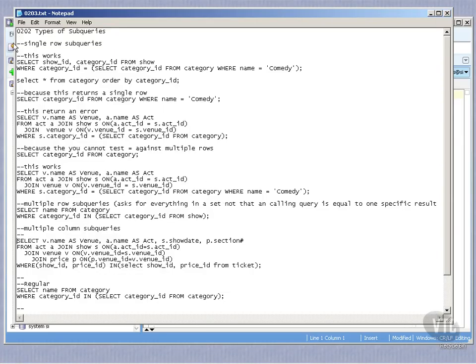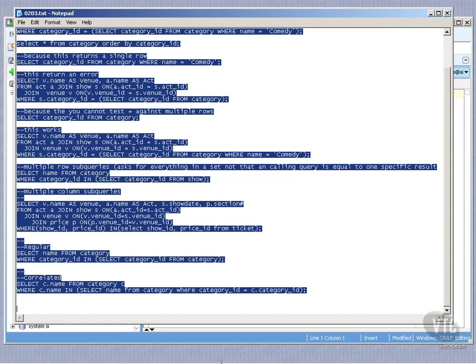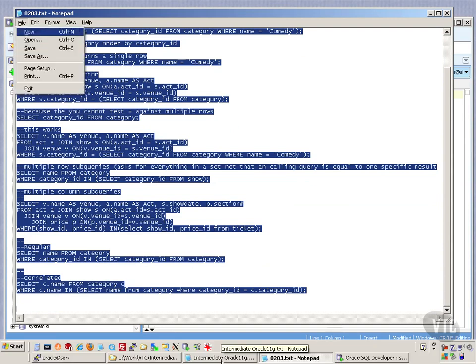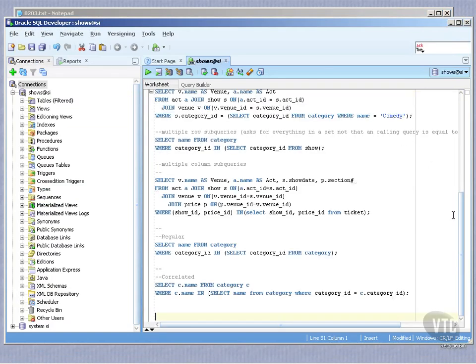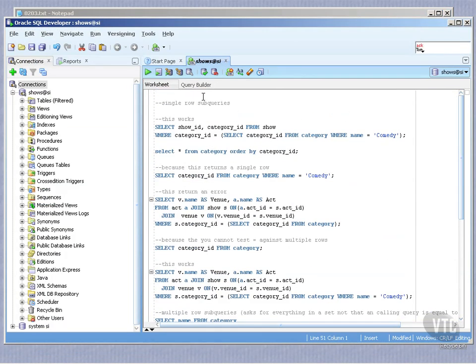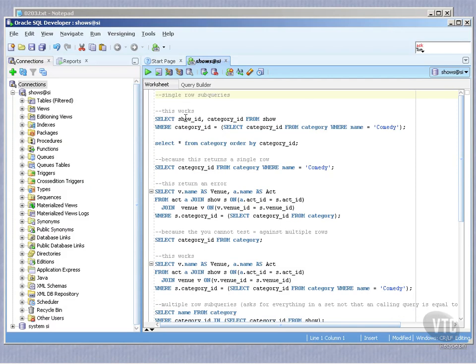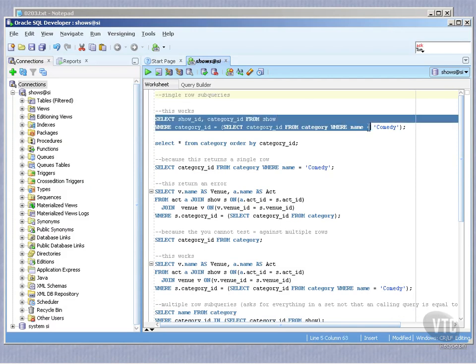So now let's look at example types of subqueries. And here's the work file I'm going to provide you, and I'm going to paste it into SQL Developer, and I'm going to talk. So this query here, highlight this, run this little guy here.